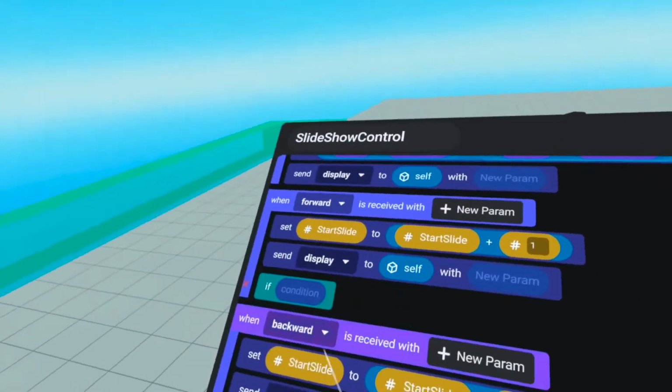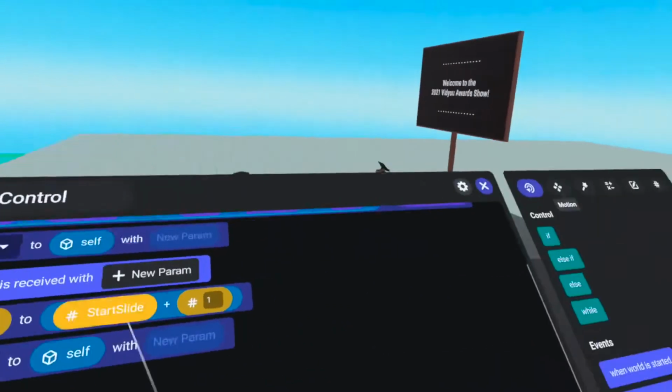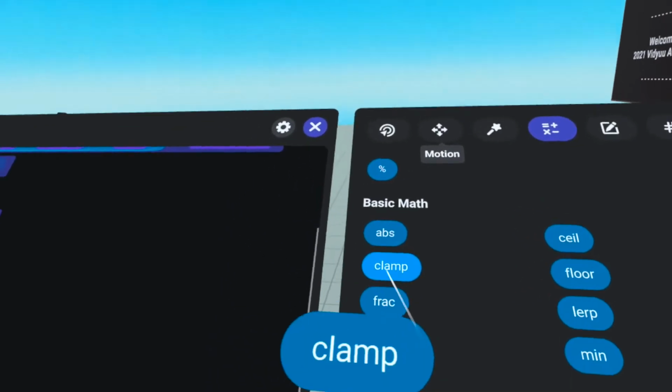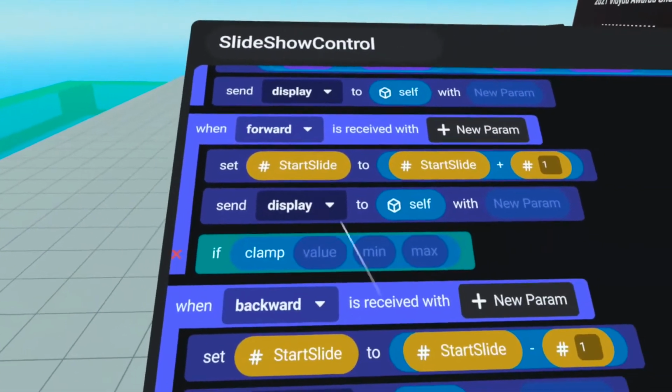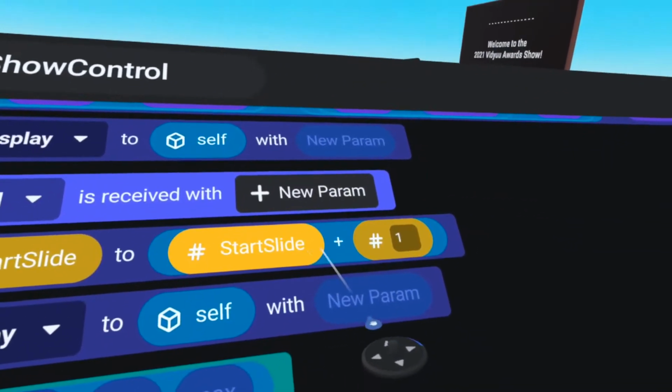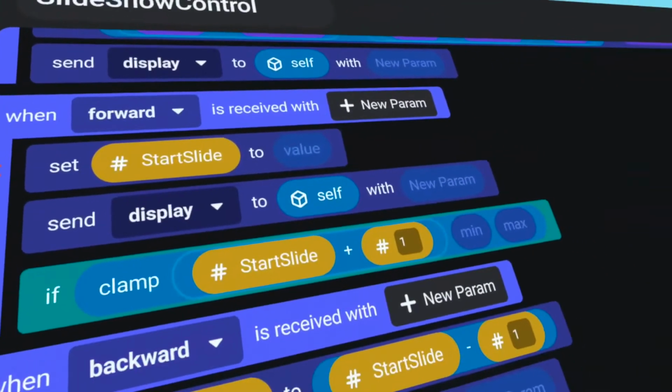Clamp is considered maybe more of an advanced idea, but it's really easy to use. So if this is your first time seeing clamp, please don't be afraid of it. It's so simple. Let me show you. Basically, you input a value. The value is this value right here. So we're adding this together. That's the value we're using.